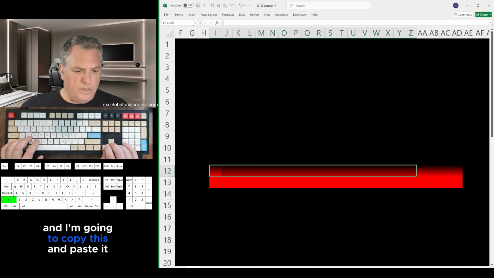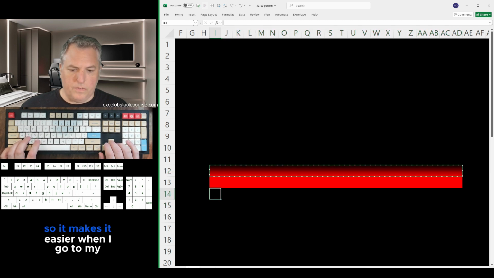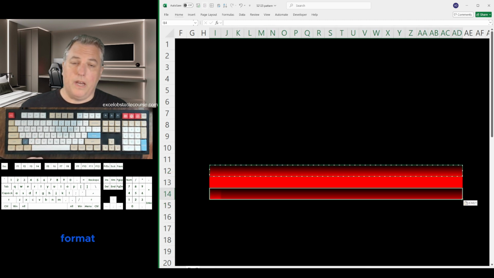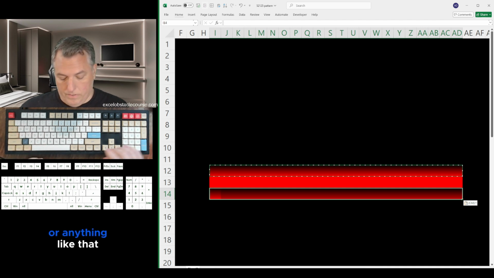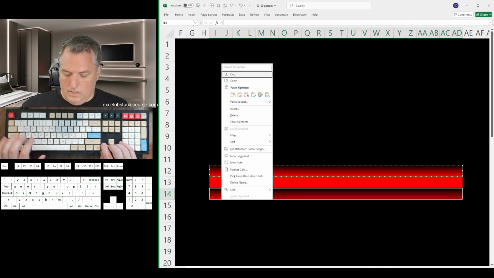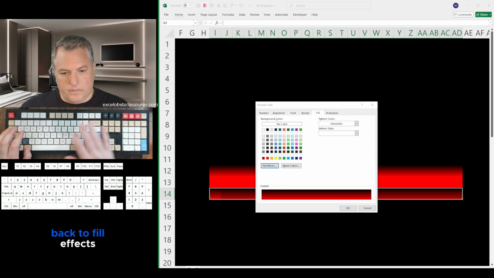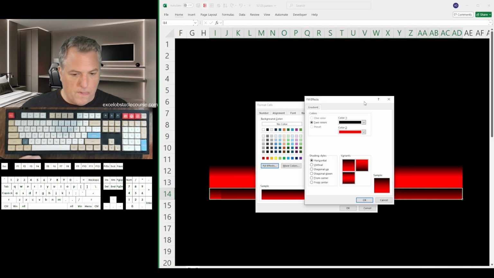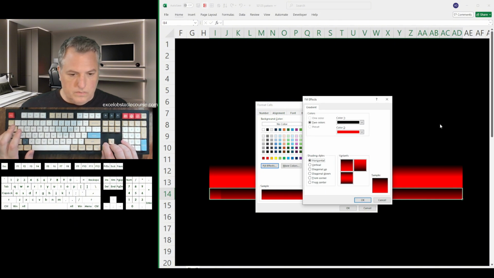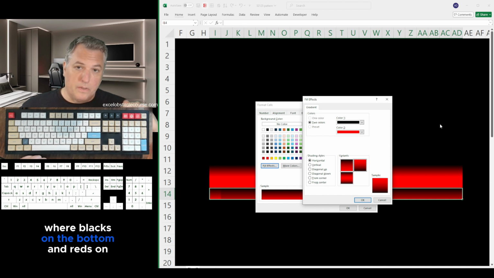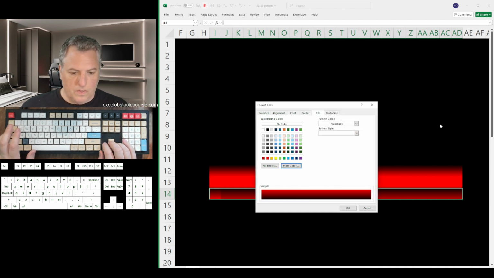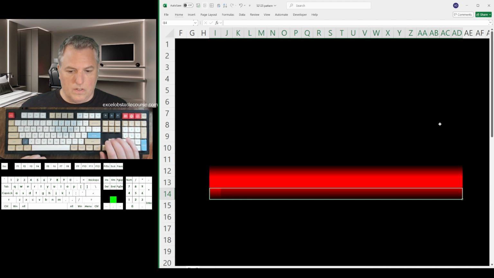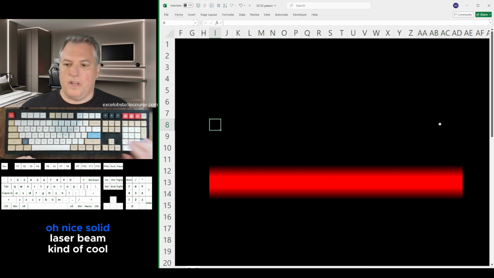And I'm going to copy this and paste it so it makes it easier when I go to my format. All I have to do is select a different gradient. I don't have to mess with selecting new colors or anything like that. Back to fill effects. And now I'm going to have it where black's on the bottom and red's on the top. Boom. Nice solid laser beam.